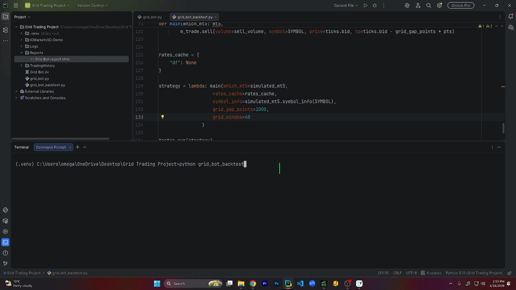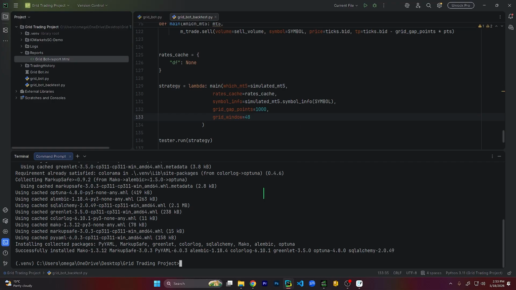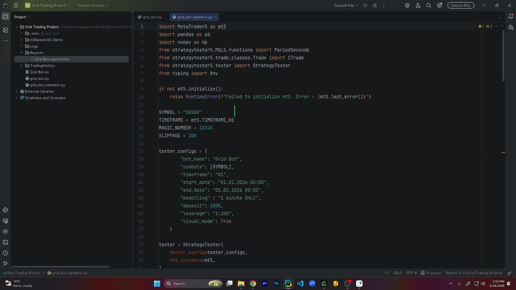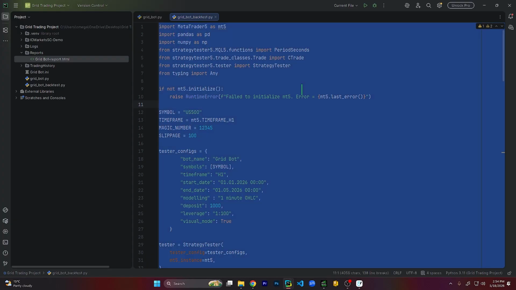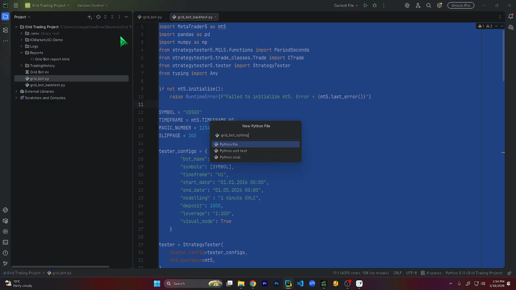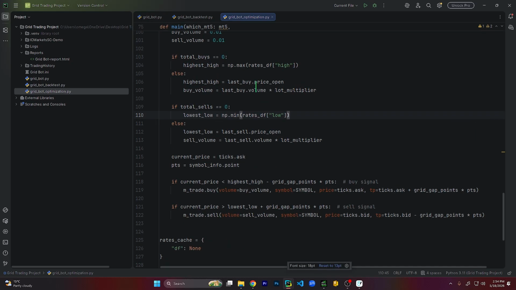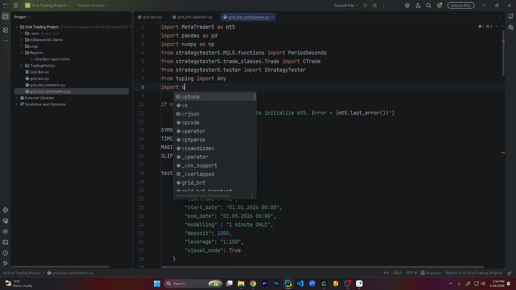First things first, we have to install it. So do pip install OPTUNA. After installing it, import it in your script. Now, just for the record and helping you have different files you can play around with, let's create another file called gridbot optimize.py. Paste each and everything copied from the gridbot backtest. Import OPTUNA.